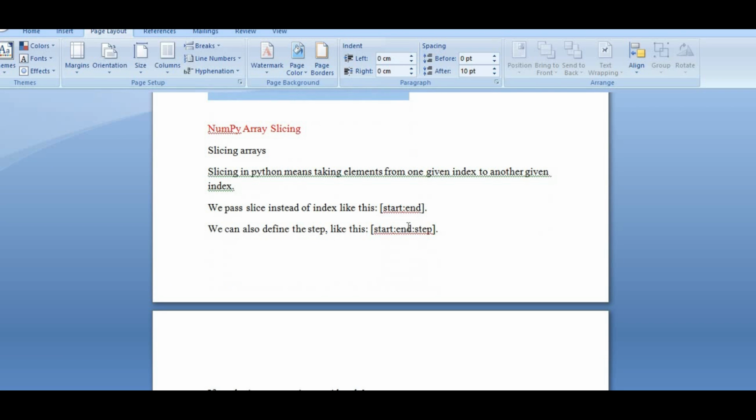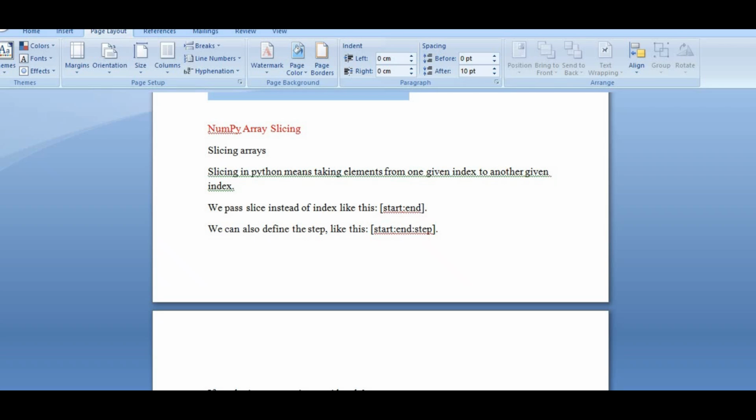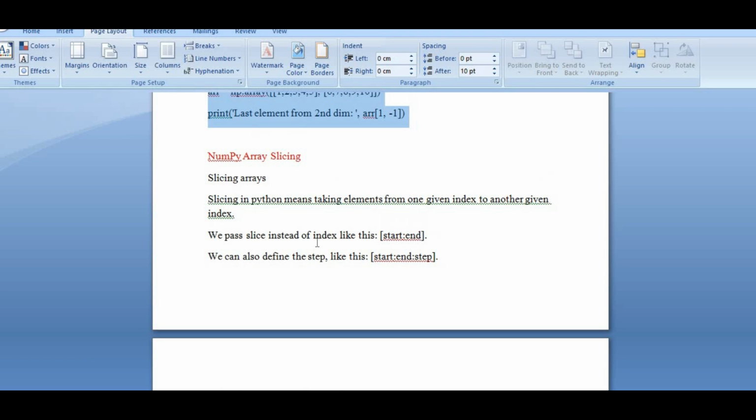So slicing. What is slicing? If you want to access the in-between values, like 2, 3, 4, how do you access them? You will go with slicing. For slicing, you must specify the starting and ending of the list, of the array, and you should also specify the step, if you want any step.